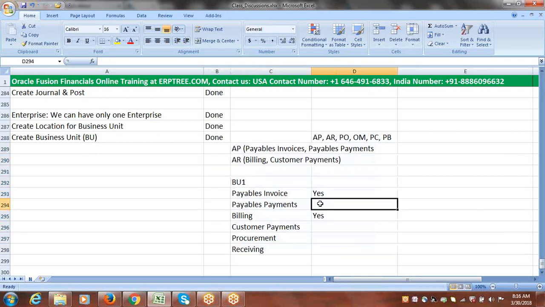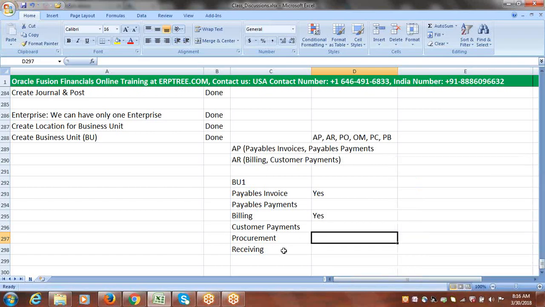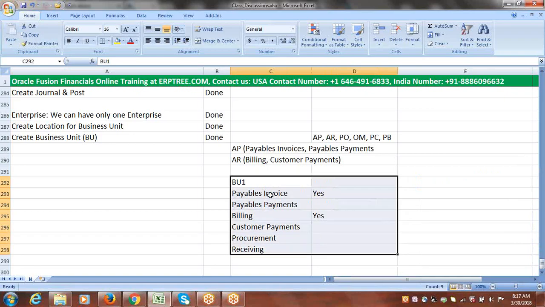At any point of time you can enable additional business functions. Later, if you want to implement the payments process also, customer payments, or you want to implement procurement also for BU1, at any point of time you can enable it, so that the system will allow you to do the setups for those respective business processes. So these are the points we have to understand. Any questions on this, please? If no question, we'll go and see now.